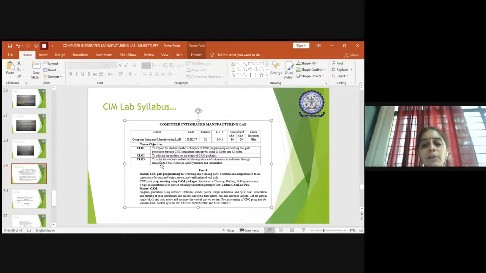Here the students will understand the importance of automation in industry with exposure to flexible manufacturing systems, robotics, hydraulics, and pneumatics. So you may get Viva voce questions. You should be thorough with FMS, robotics, hydraulics, and pneumatics. This you have studied already. You can just refresh on it and be ready for the Viva voce.